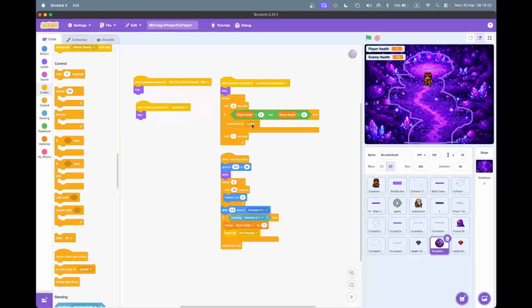So in this case, I need 2 things. I need one of these stop blocks. I don't want it to stop everything in my game, but I do want it to stop other scripts in this sprite. So when we switch to the Crystal Cave, it should stop this, it should stop that, it should stop all of these other parts. And then I want it to also delete any clones that are currently visible.